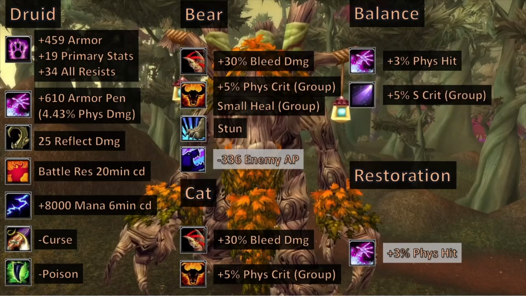And the Balance Druids also have Moonkin Aura, which gives everybody a 5% spell crit buff. This is what most people think of when they think of Balance Druids and their raid utility. It's certainly nice, but the biggest thing here is the 3% physical hit. And Balance Druids also have Insect Swarm. It gives a 2% miss chance to whatever enemy has Insect Swarm on it, but this doesn't stack with Scorpid Sting. Scorpid Sting is better at 5%.